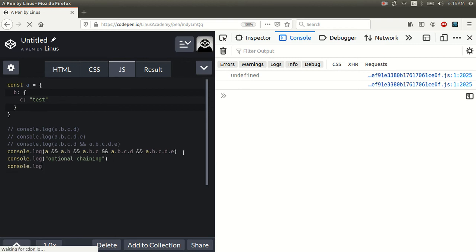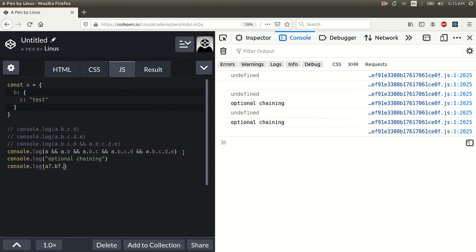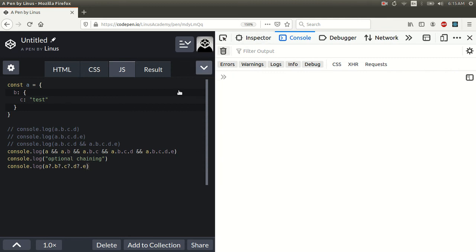So you can do a?.b?.c and so on. And what it will do is, in case the value is undefined or null, it won't throw an error. It will return from there, giving you the undefined value. So here you see, for the condition which we have written, the longer one is undefined, and for the shorter one it's also undefined.